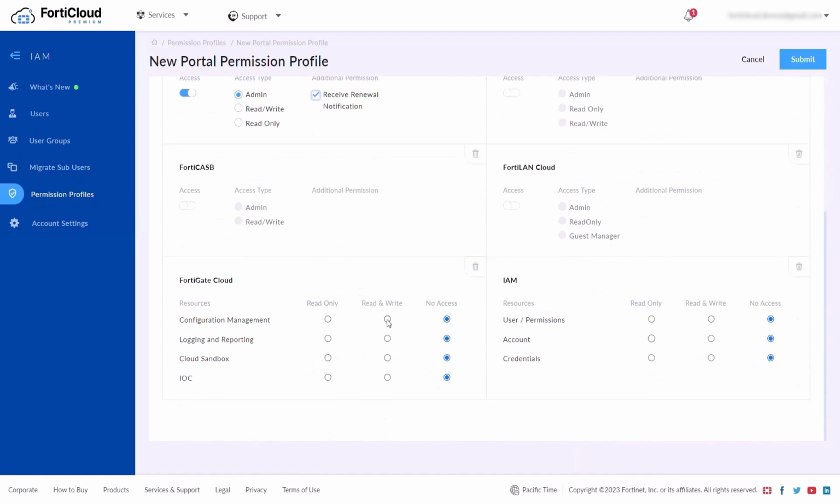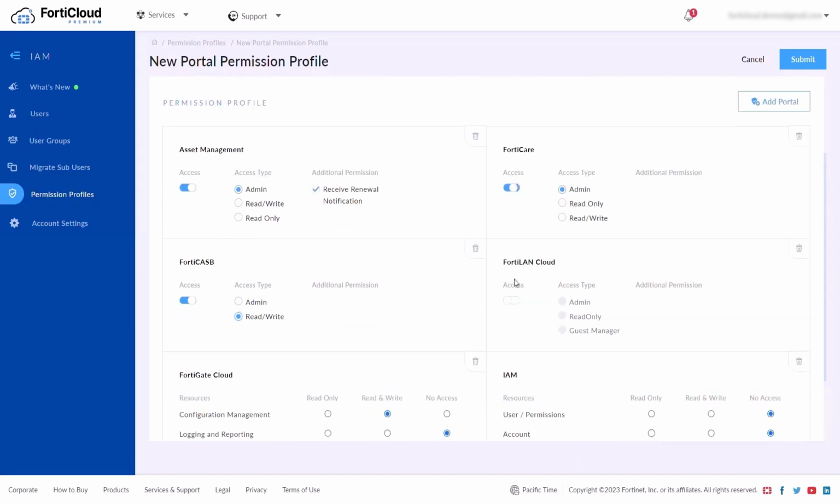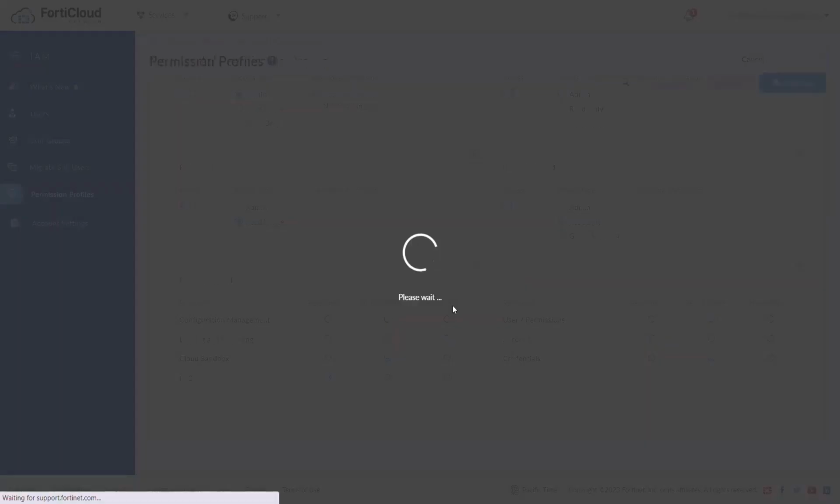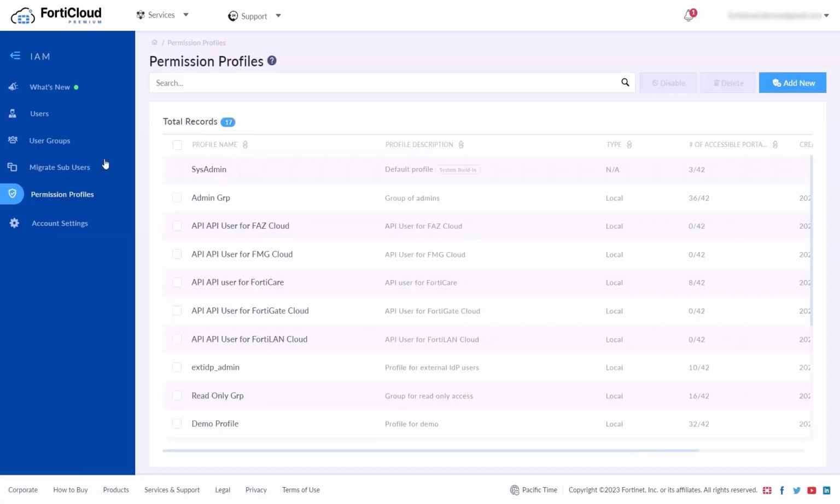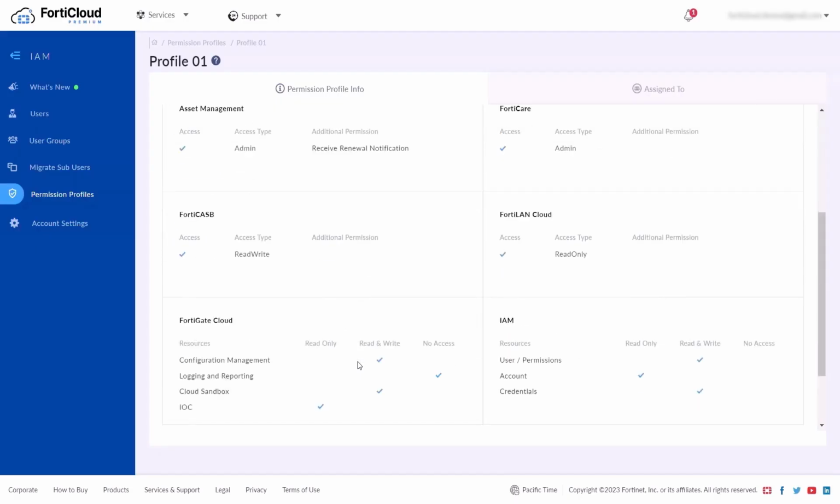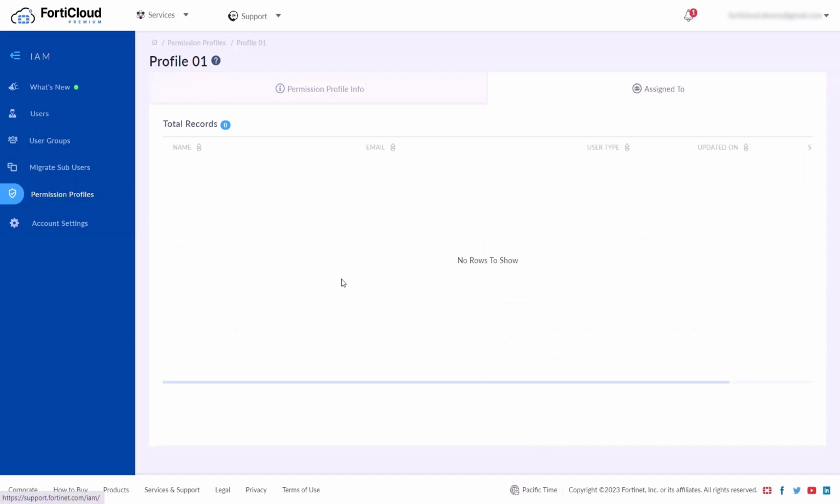For FortiCare, a few additional resource level permissions are available for selection. Select Admin permissions for the rest of the services and click Submit. Once a profile is created, we can view the profile. The Assign To tab shows the users assigned to the permission profile. Because this is a new permission profile, no users are assigned yet.